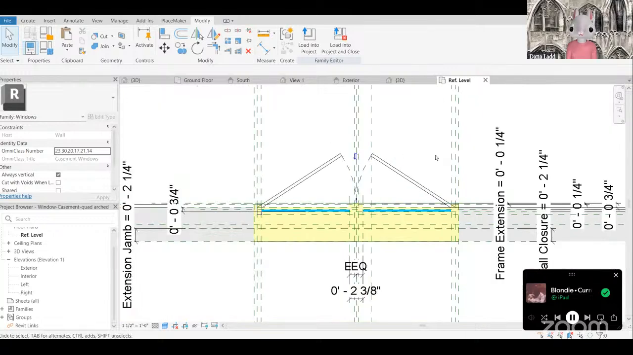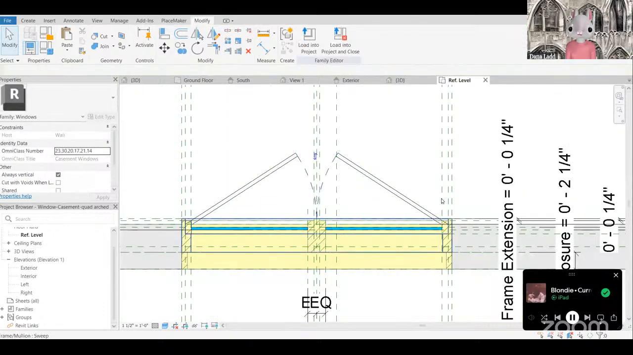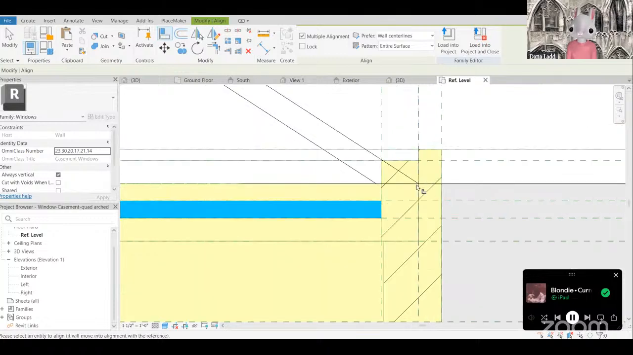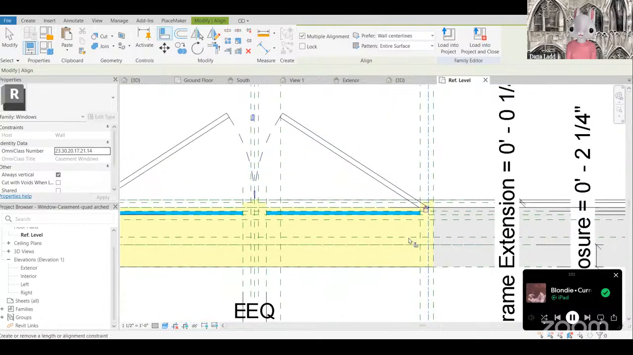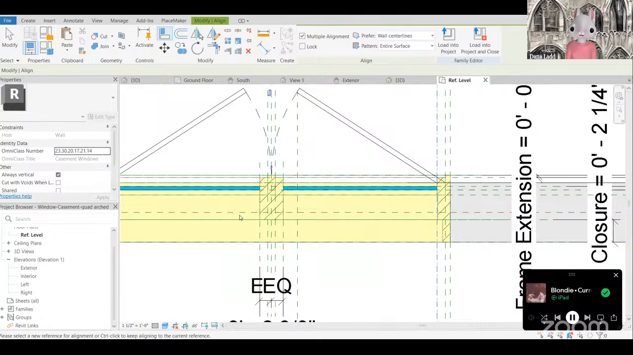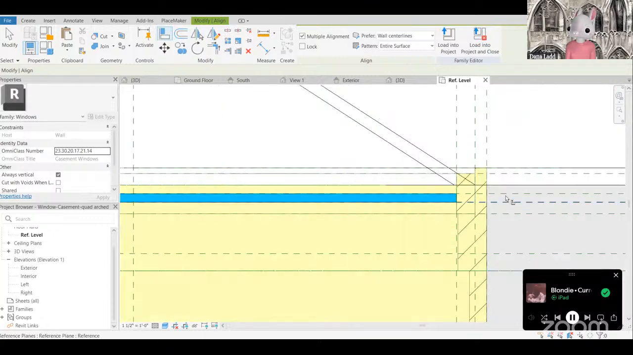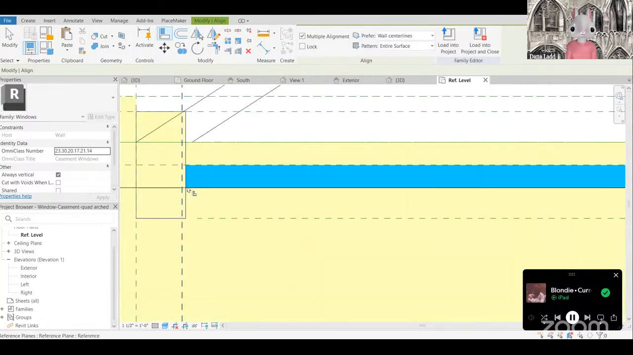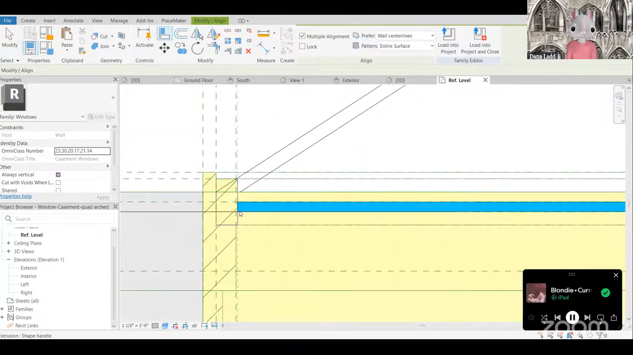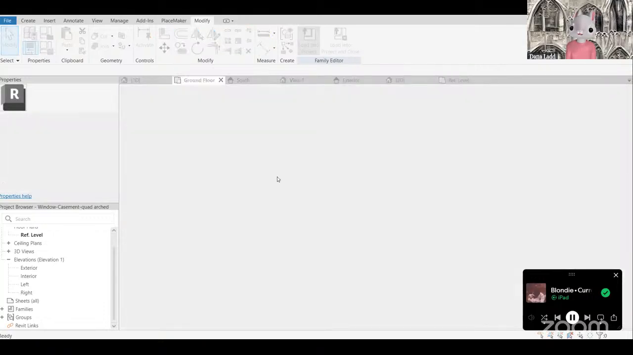And actually, let's group these lines. Actually, don't group them. Just align them. Align all of these lines. Align to that point. Good. Align here. Whatever needs to be aligned, just align it. Don't think too much about it. Just do it. All right, let's load into the project.